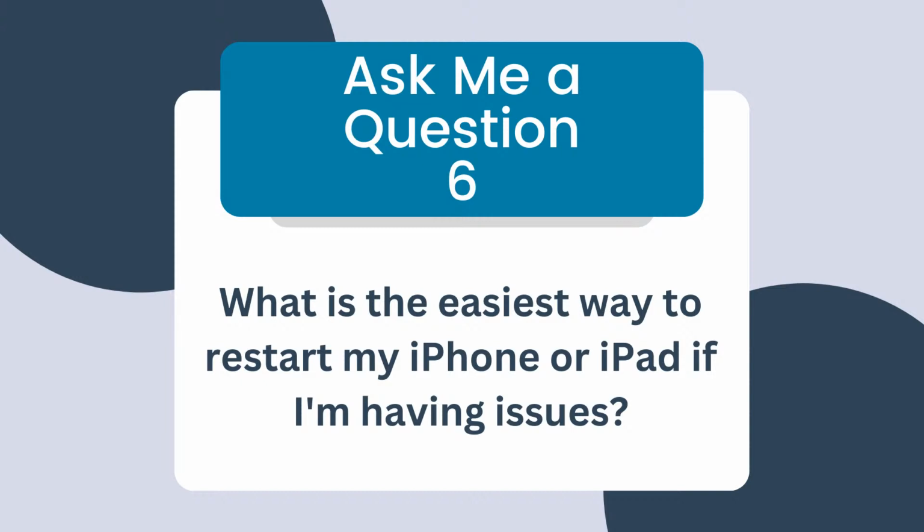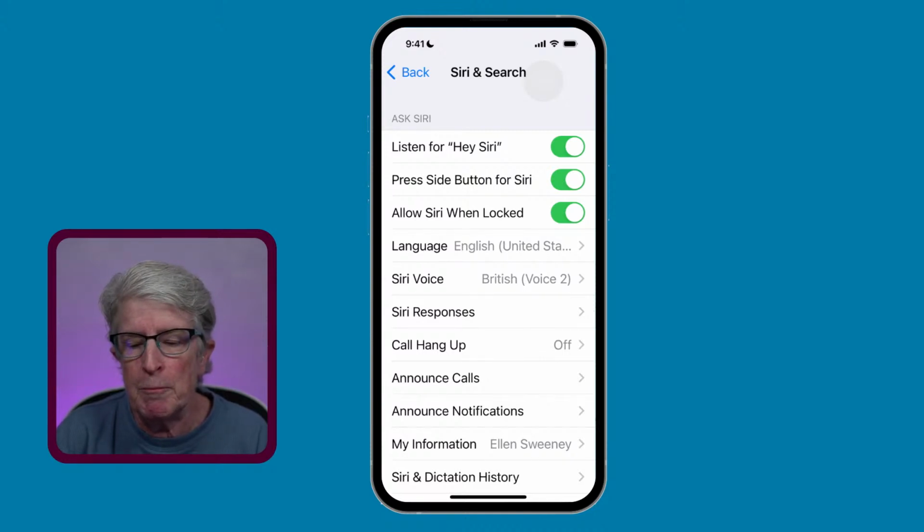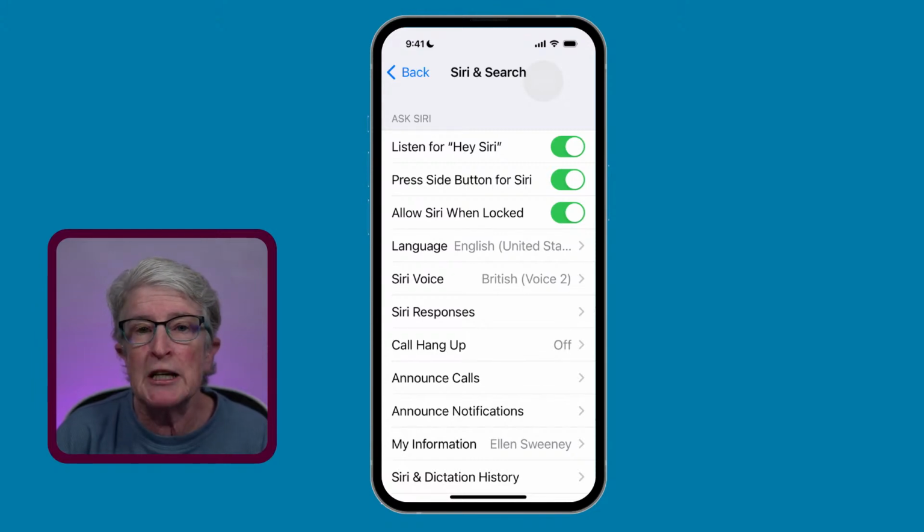Question number 6. What is the easiest way to restart my iPhone or iPad if I'm having issues? Again, Siri is your best option. So let's just say you're having trouble with your phone. Maybe you have some glitches. Maybe it's just running slower than you think it should. Well, then that's a good time to just restart your phone so that it clears out any junk, and it restarts and it might solve your problem.